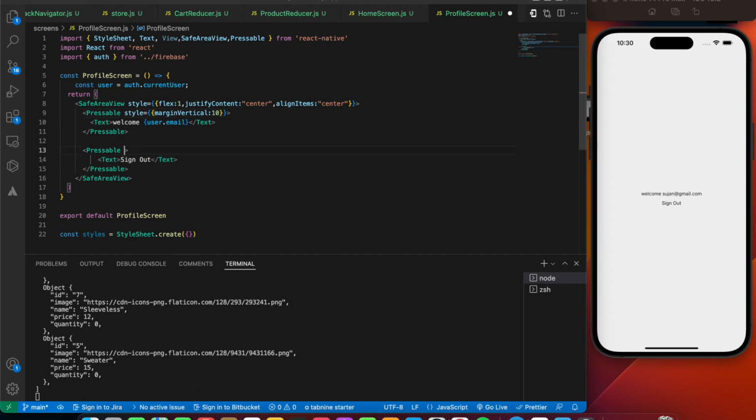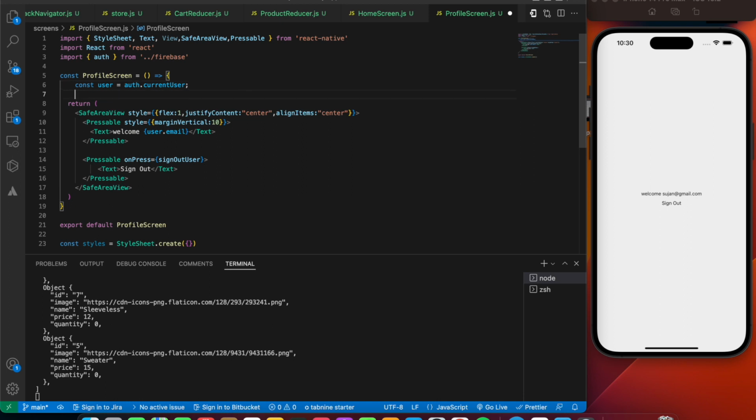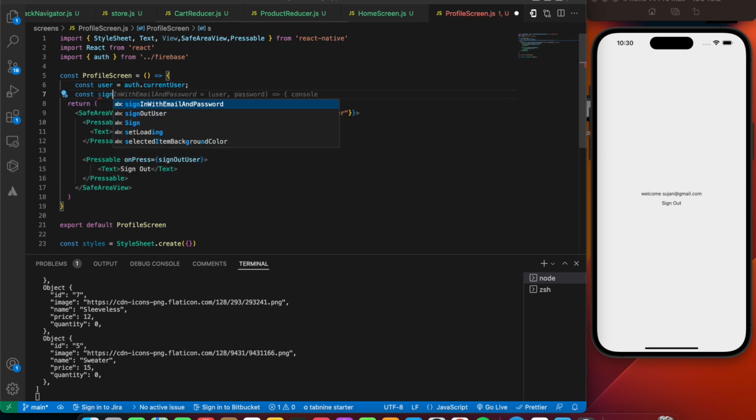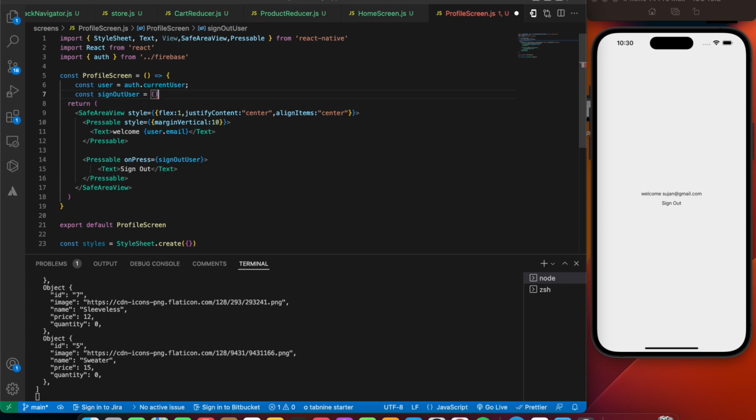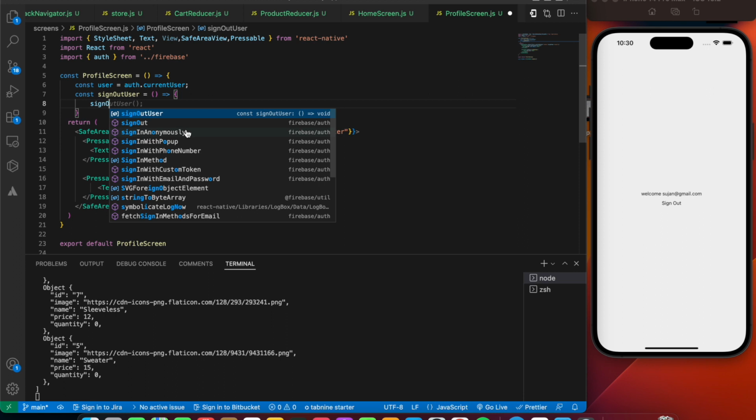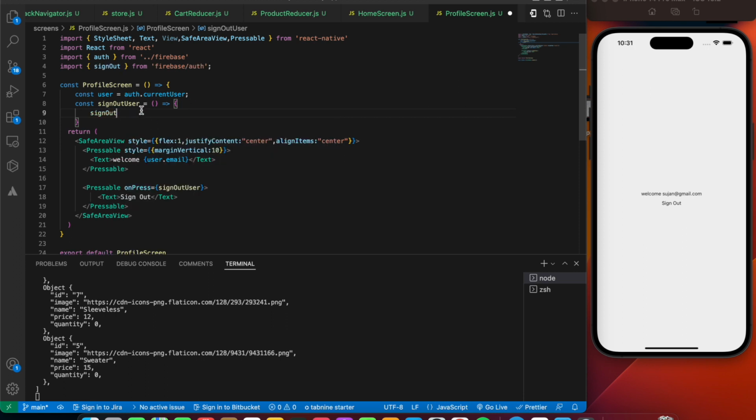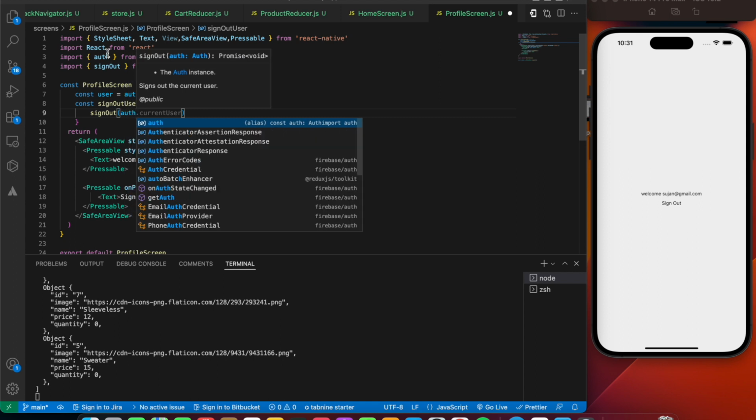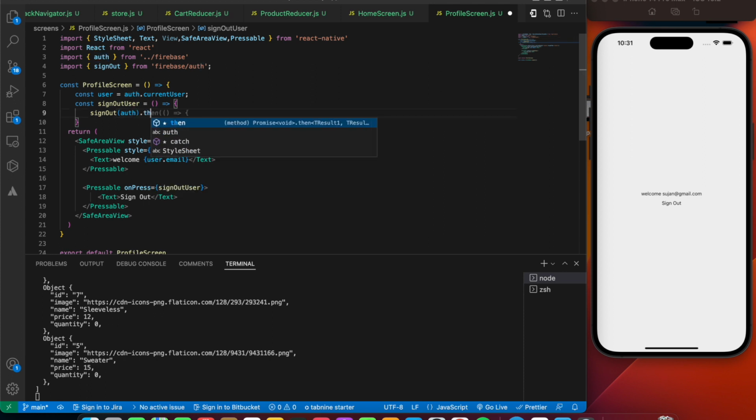Okay, so let's initialize a function for sign out. I'm gonna say signOutUser. Let's initialize this function right at the top. So const signOutUser, basic arrow function. We're gonna say signOut imported from Firebase auth. That's the method we're going to use, and this method is going to take in the auth that is already initialized. That means it has already been imported from the Firebase file, and after doing that I'll be making use of the .then method.